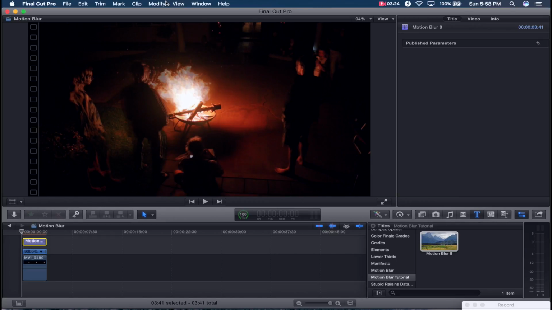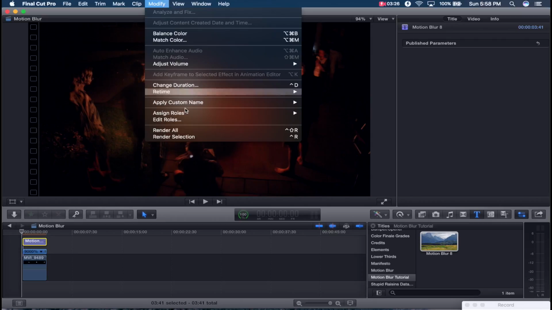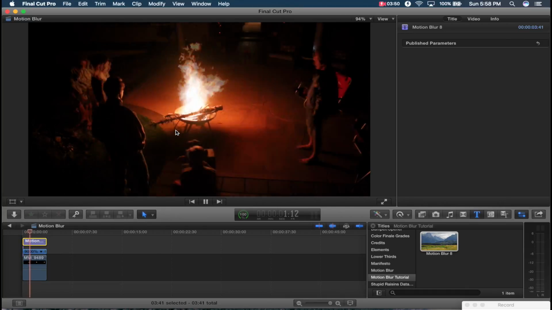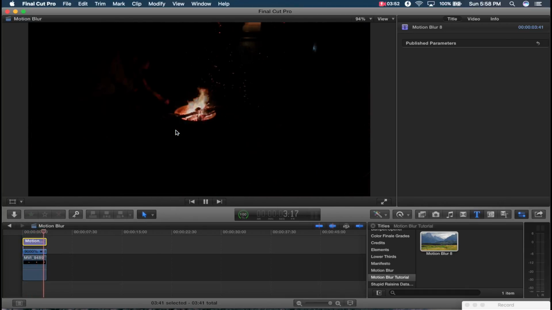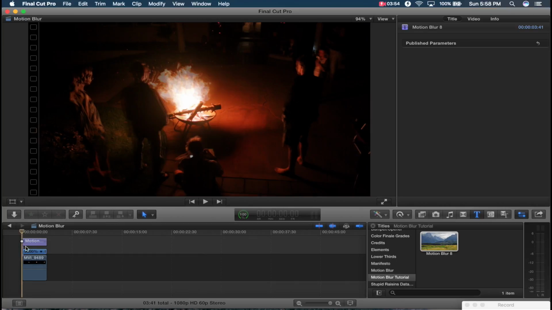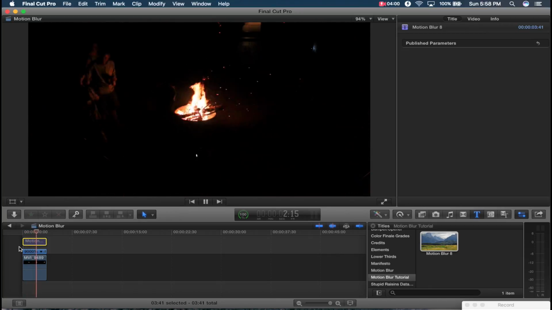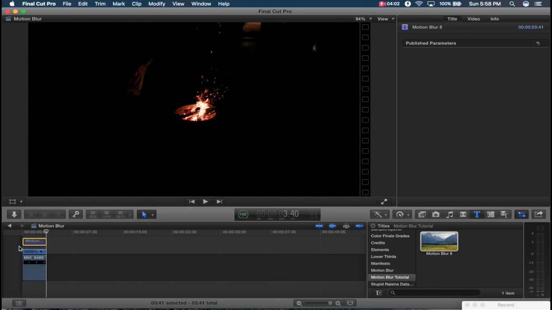It's nuts. It's so nuts. So yeah, render it, and now you can play it. Look at that, it's crazy. So crazy, that motion blur. So this is what it looks like without motion blur. You can really see the difference.